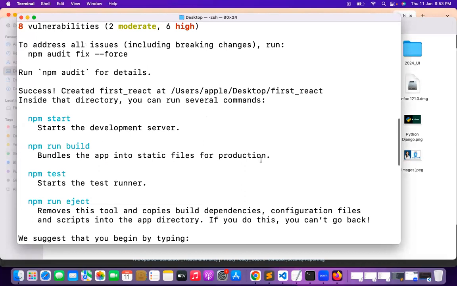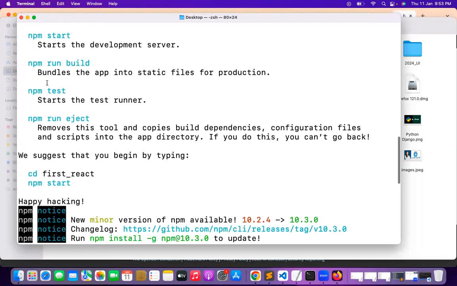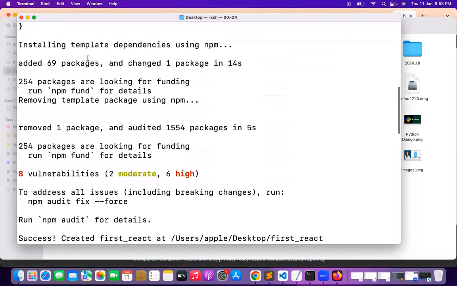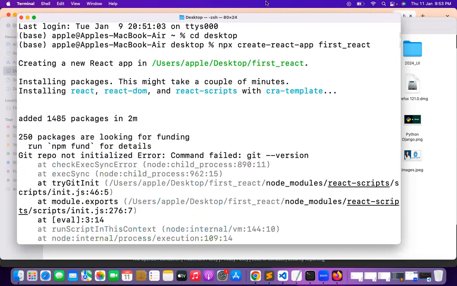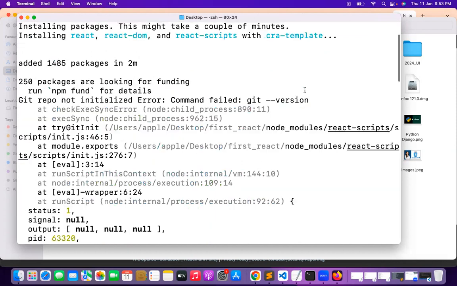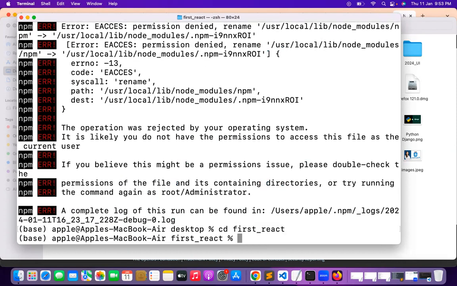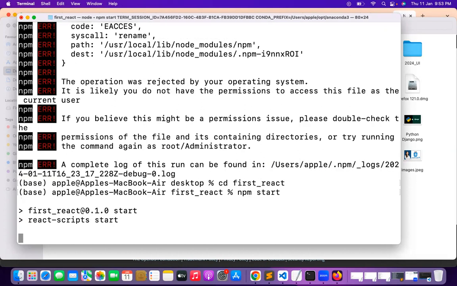Okay, fine. This is not an issue. So let me go for the project now. First of all, the project name I gave is first_react, right? So first enter into the project. Now we are in first_react and need to start the project. npm start. When I click on npm start, it will start the server.